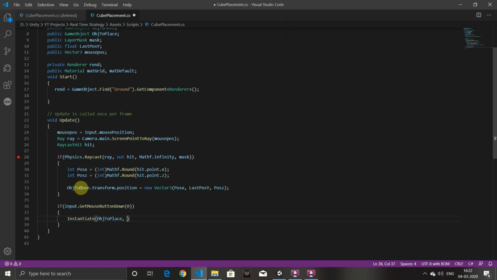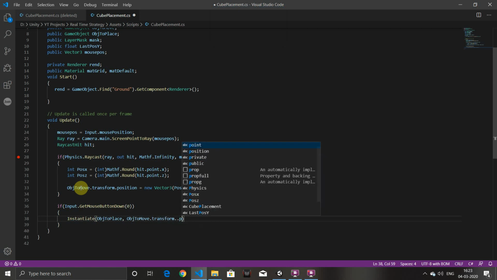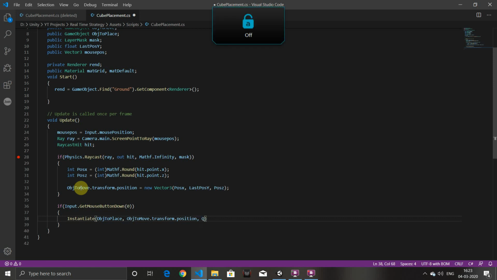We want to instantiate our object to place on the object to move position. And we want our rotation to be none, and for that you have to write Quaternion.identity. Now let's save this code and go to Unity.